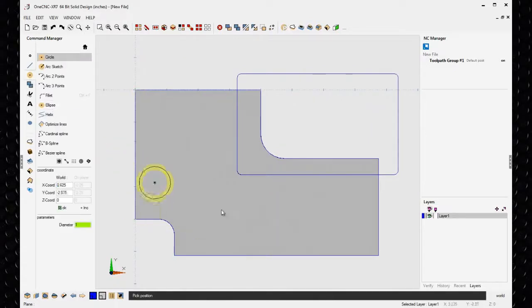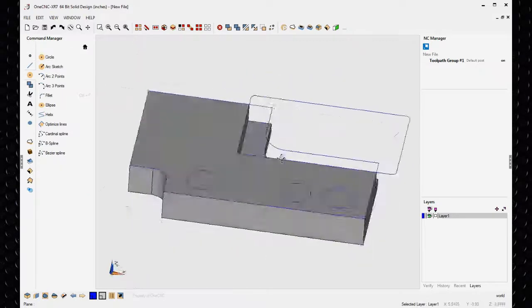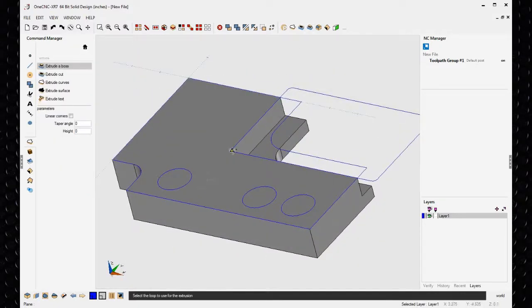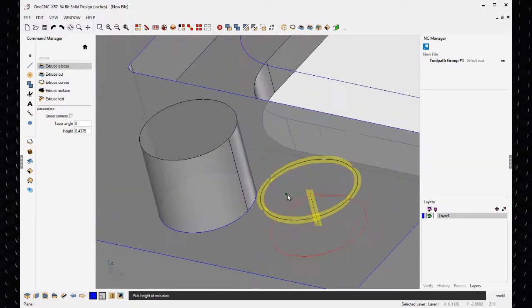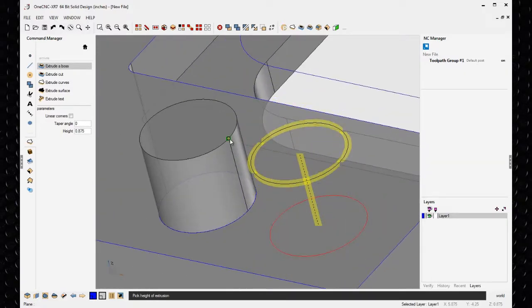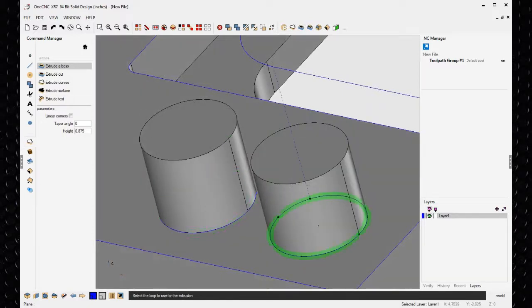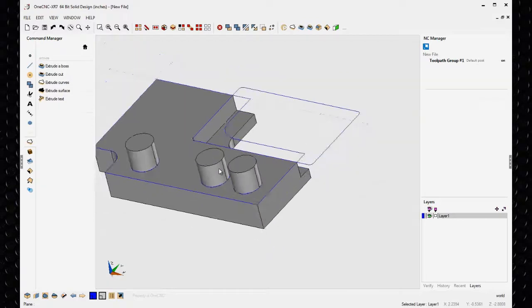Let's create a couple of bosses now. I'm going to use the circle command, and I'm going to create 3 inline circles, about like that. And let's use the Extrude Boss. Left click, same technique. You can specify a height or a taper angle. I'm going to go up to 0.875. One more. Let's bring that up to 0.875. Now you can also use existing geometry. Watch what I'm doing here. I'm going to zoom in. I can snap the vertice on that existing geometry to ensure the height of that new boss is exactly the same height as the previous boss.